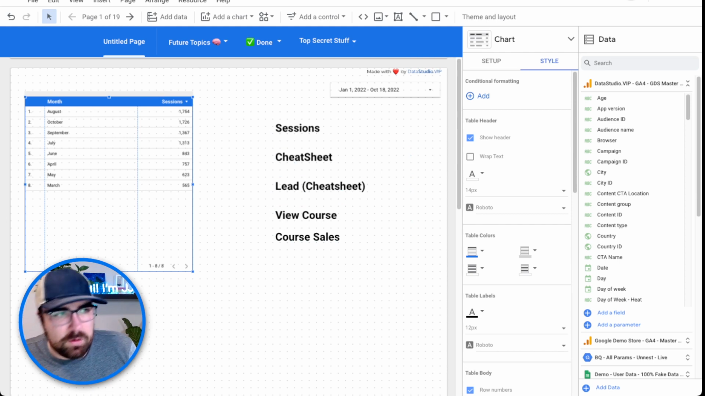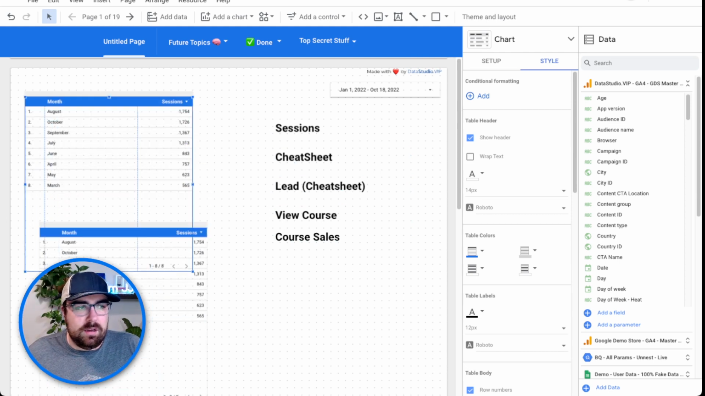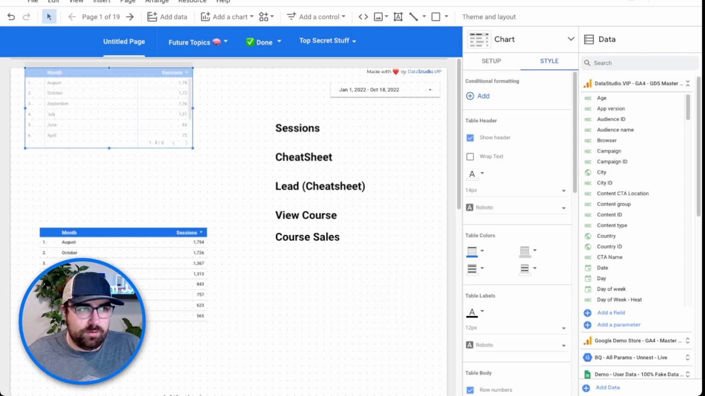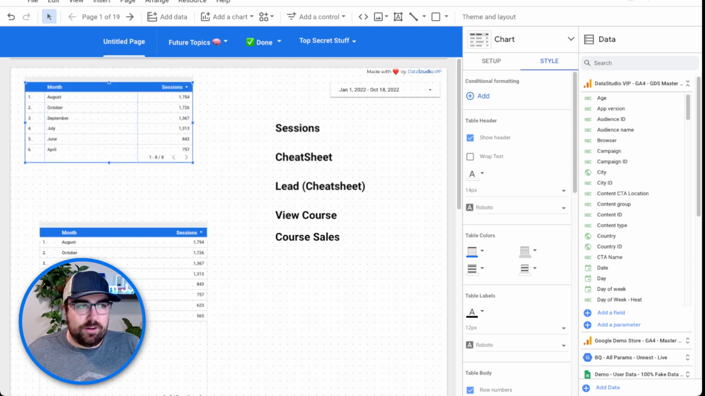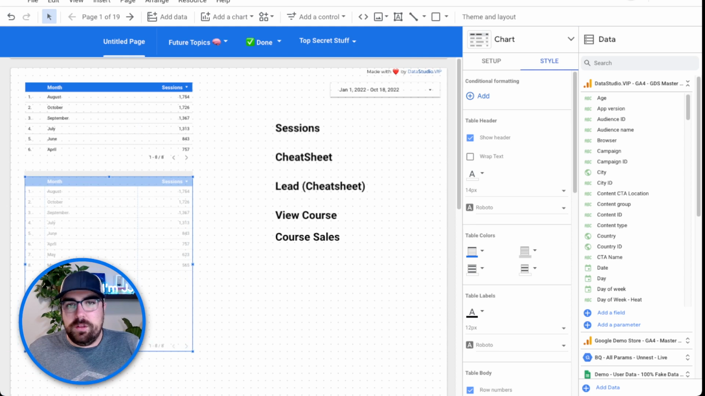Well, let's hop into it. We're going to duplicate this table, and you can watch the entire thing on blending. We're going to touch a lot of disciplines in this 2022 planning dashboard. So we have our month of sessions, right? We're going to then have our month of people who viewed the cheat sheet. Lots of ways to do this.